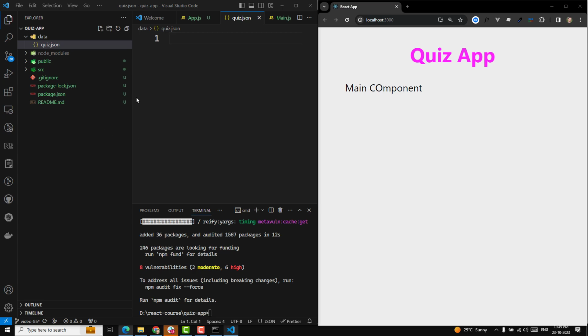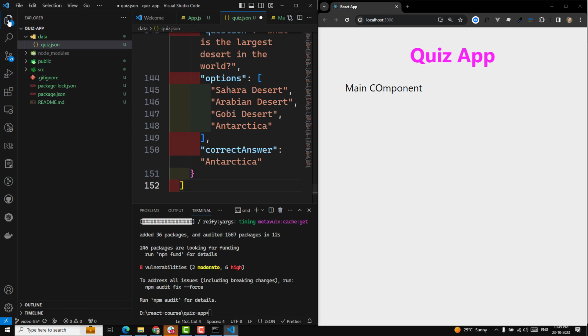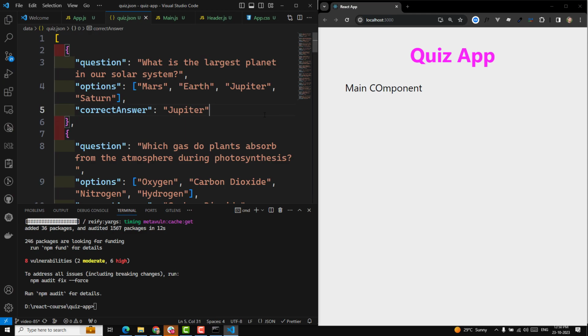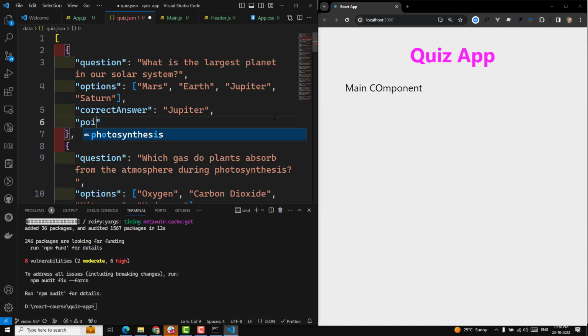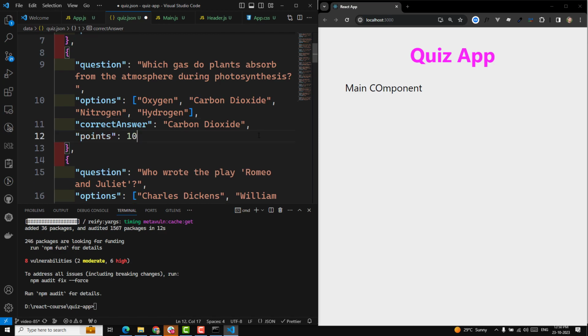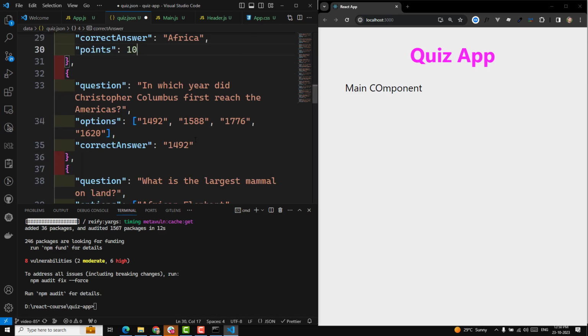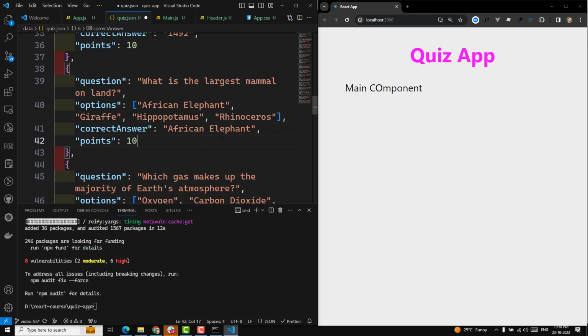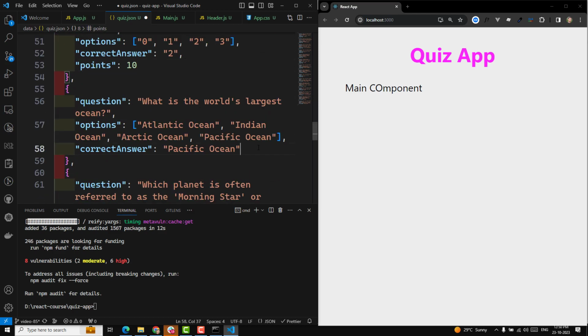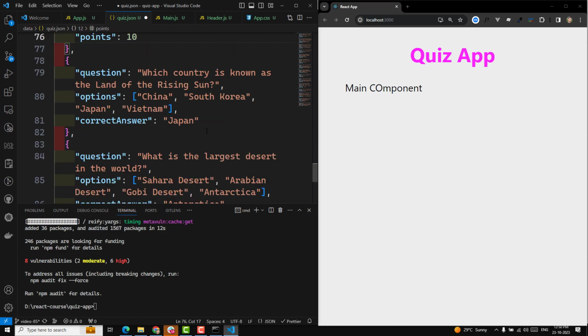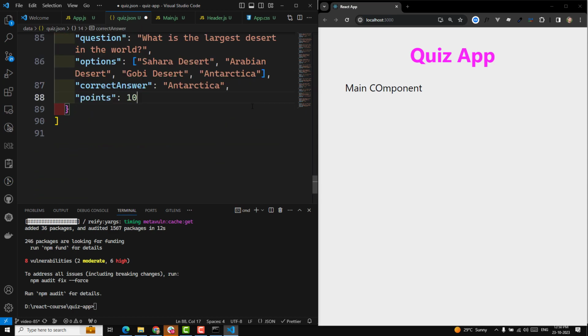Just some random questions I will be having, and I will paste this entire thing into this one. Here I will try to maintain the points as well, so 10 points for every question. It's general random questions, so I too don't know the answers. I copied it from somewhere on the internet. Let's check whether we are able to answer these quiz questions or not. So this is our total points.